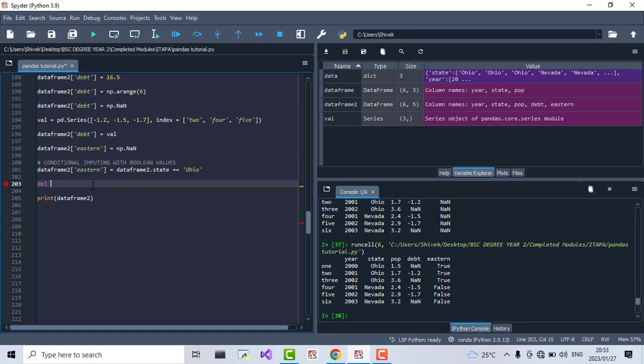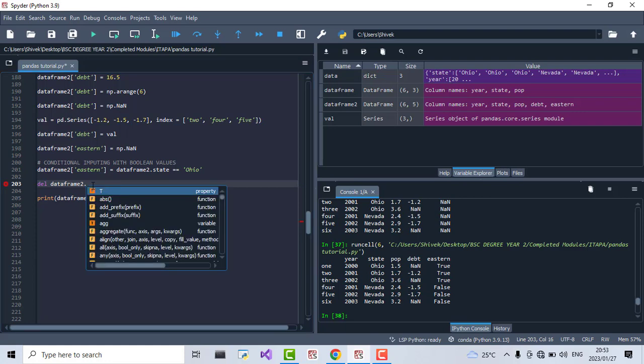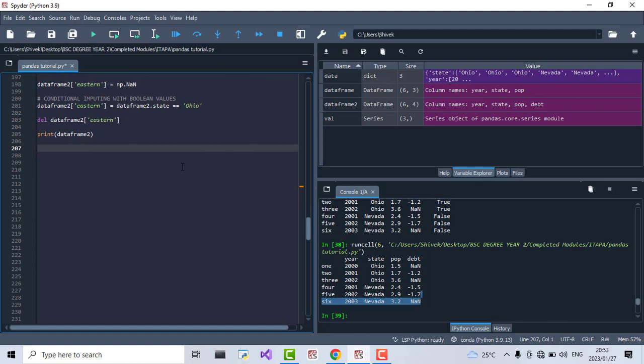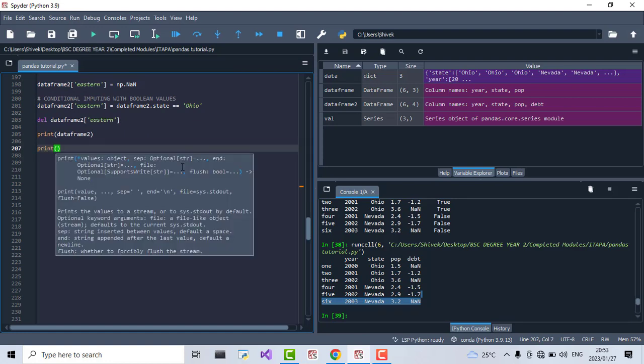Anyway, to delete a column from the data frame, all you do is write the name of the data frame, in our case data frame 2. You can use dot notation to refer to the column, or you can use square bracket notation, so Eastern. And as you are going to see, the Eastern column has been completely removed from the data frame. So that is good.